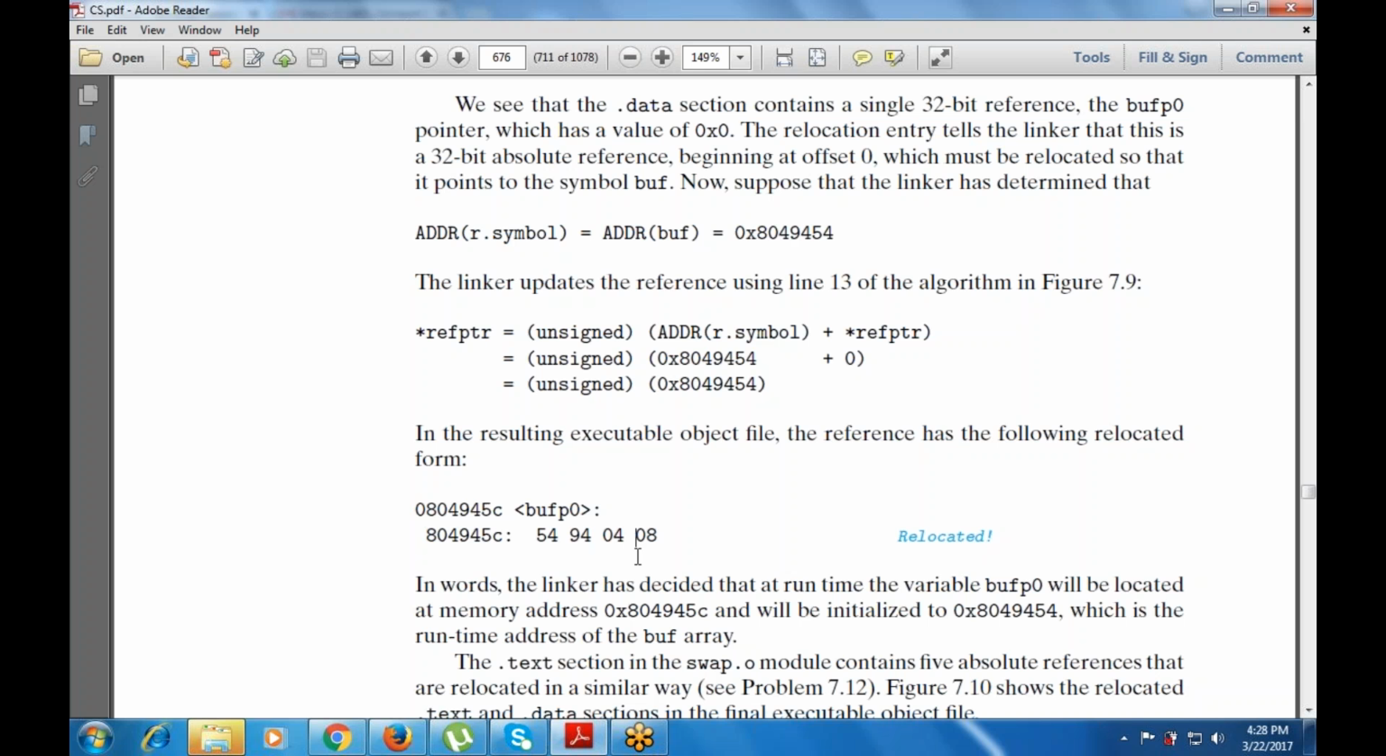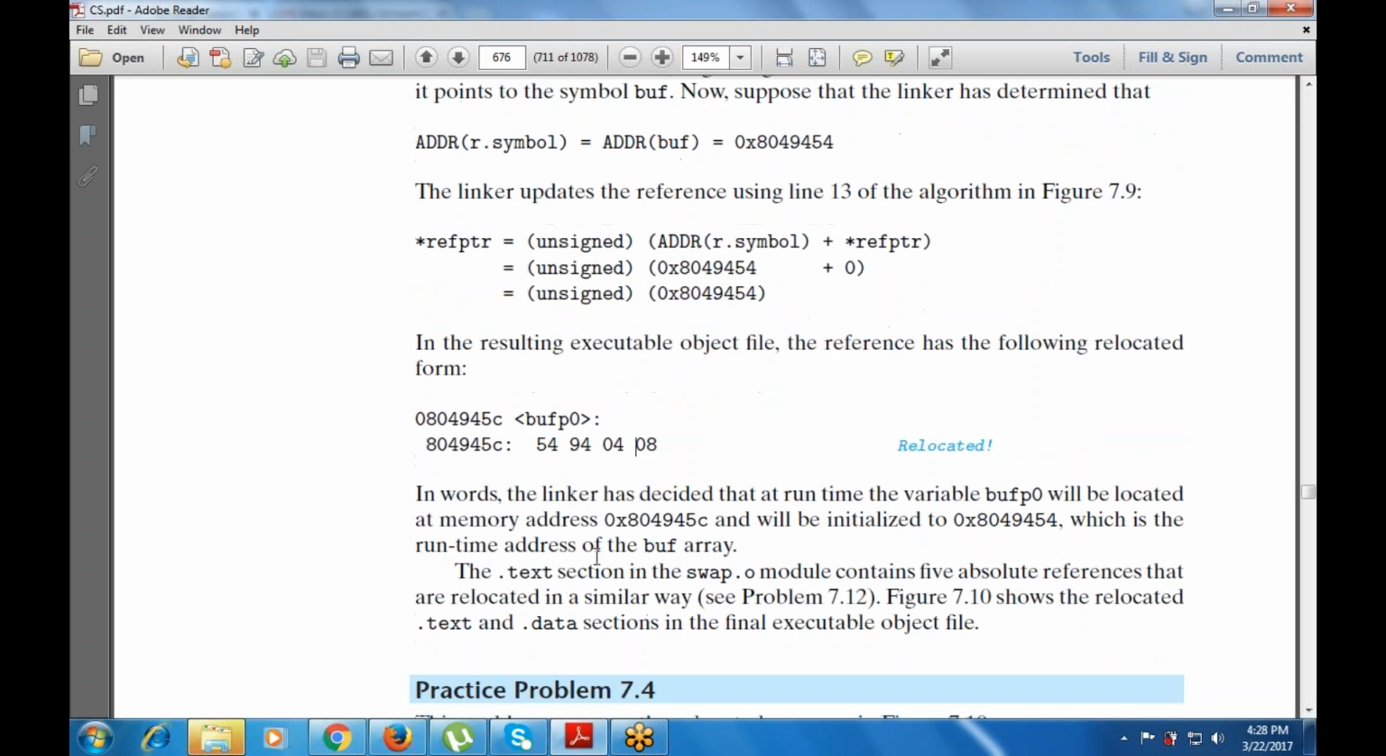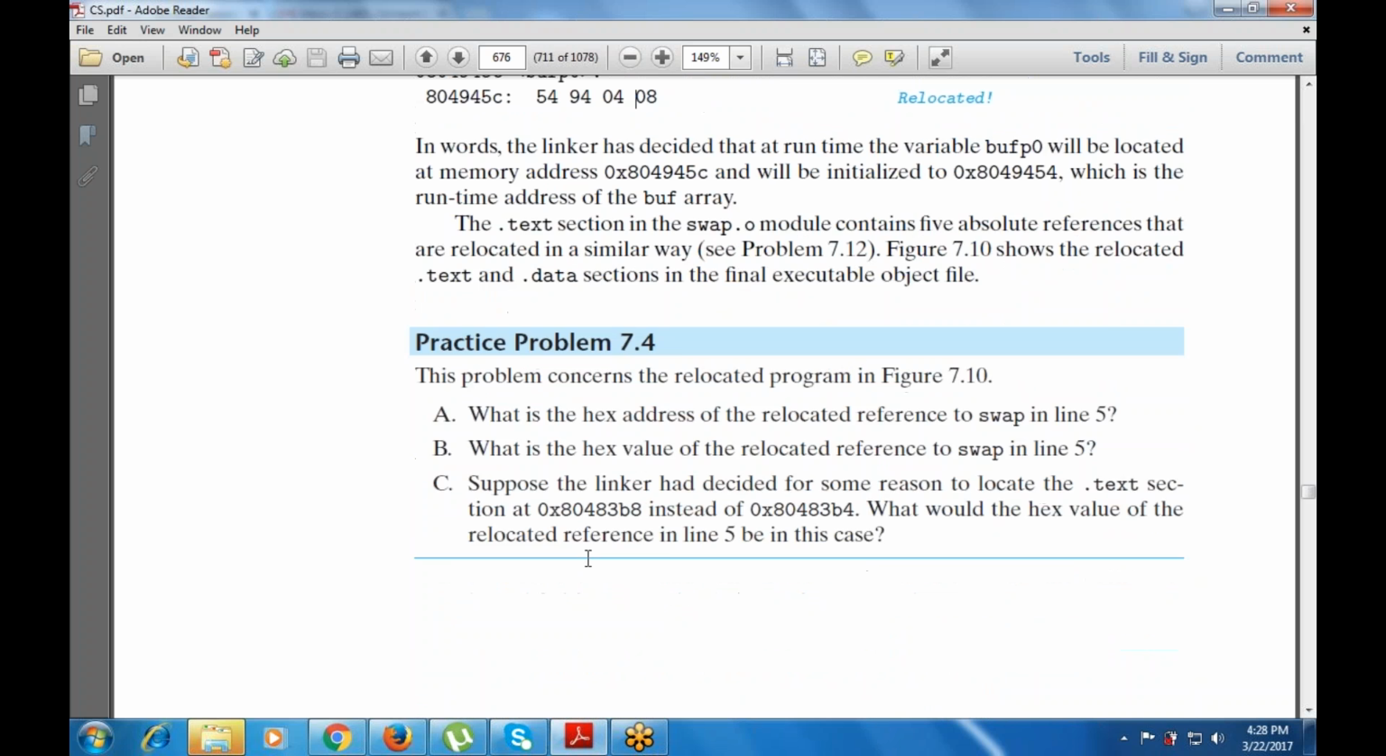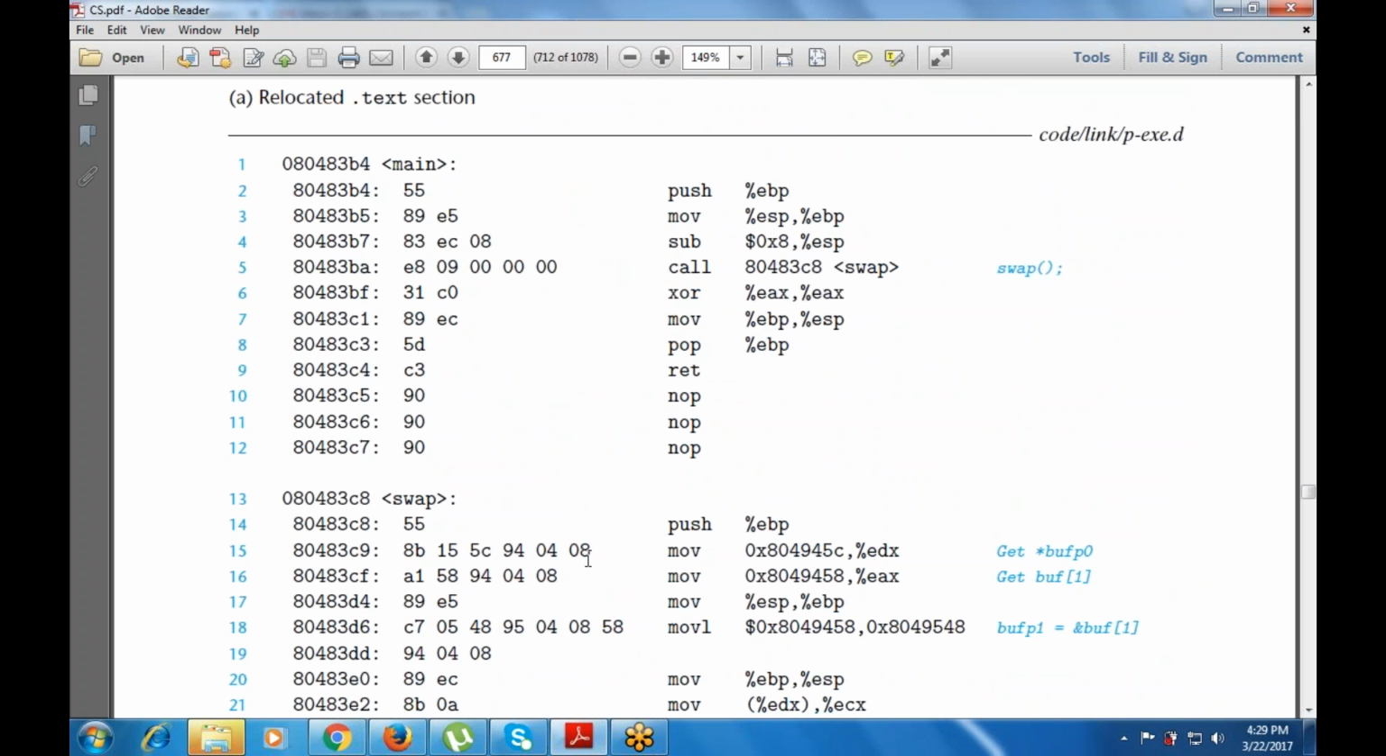In other words, the linker has decided that at runtime the variable buff p0 will be located at the memory address and initialized to this address, 0x804945. This is the main: 5589E5EC08, then swap, then EAX, EAX, EBP, ESP.